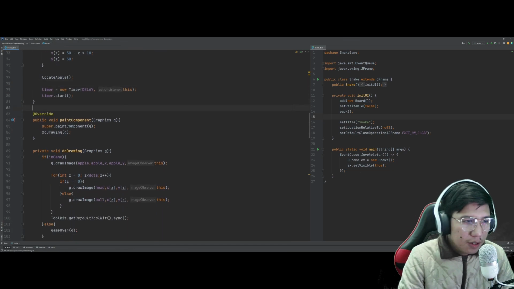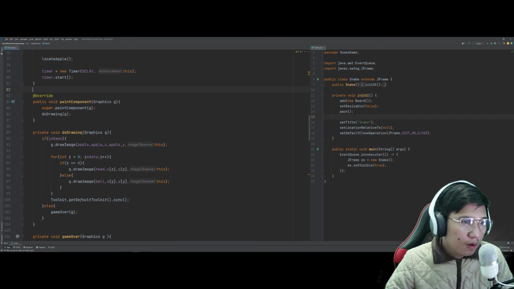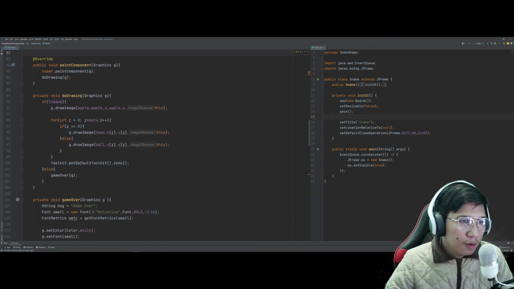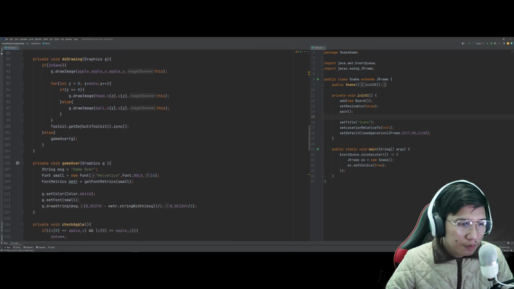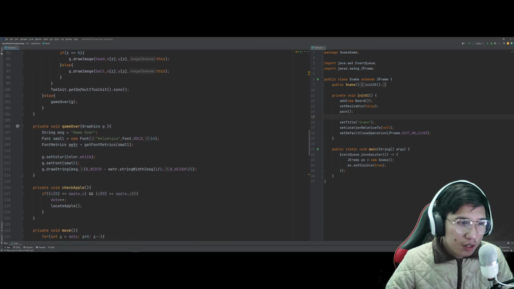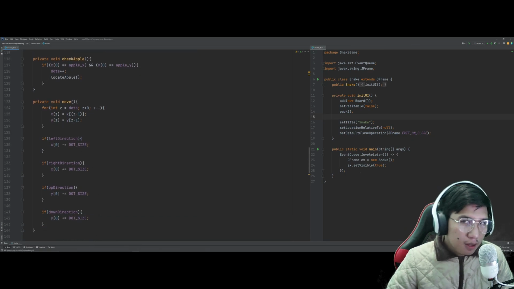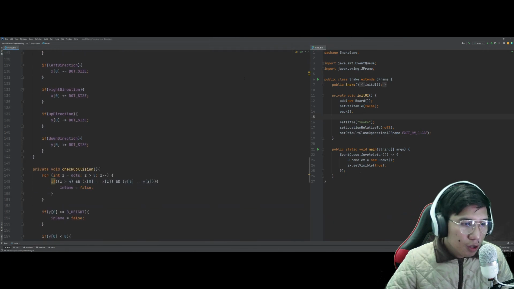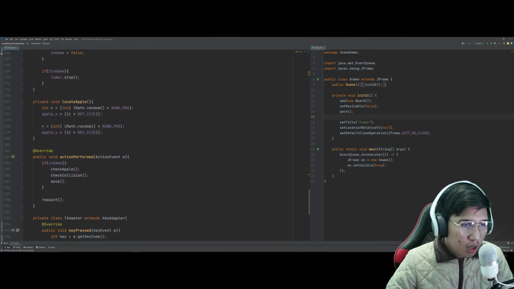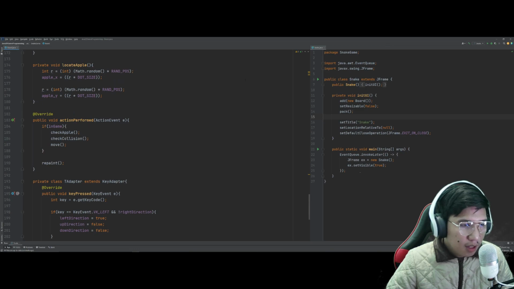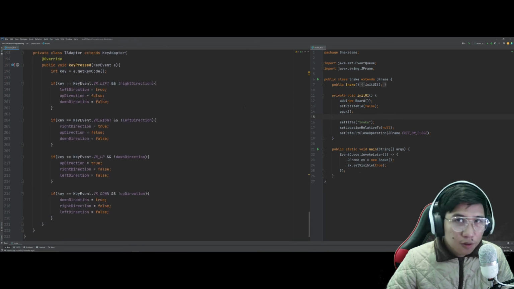We also have here the paint component. Ayan. We have here the do drawing. We have here the game over. We have here the check apple. The move method. The check collision. Locate apple, action performed, and the T adapter method. Okay, sige. So, ayan. So, I think okay na yung magiging problem natin dito. So, let's proceed with the next, no?